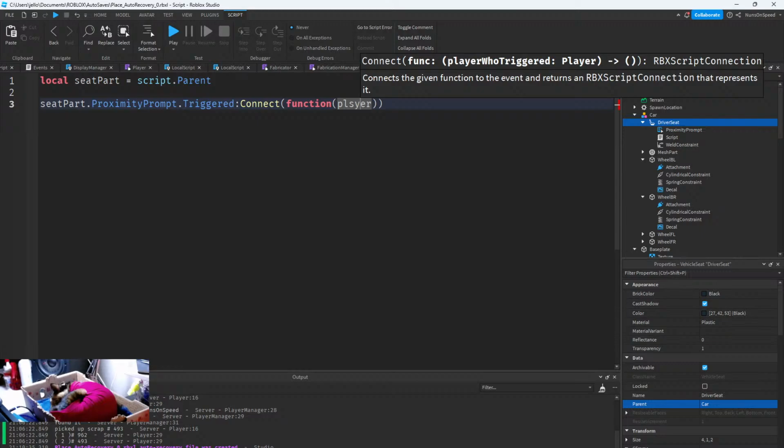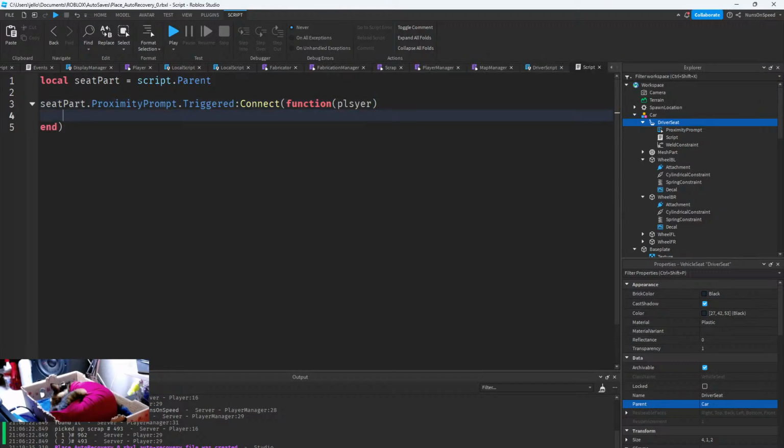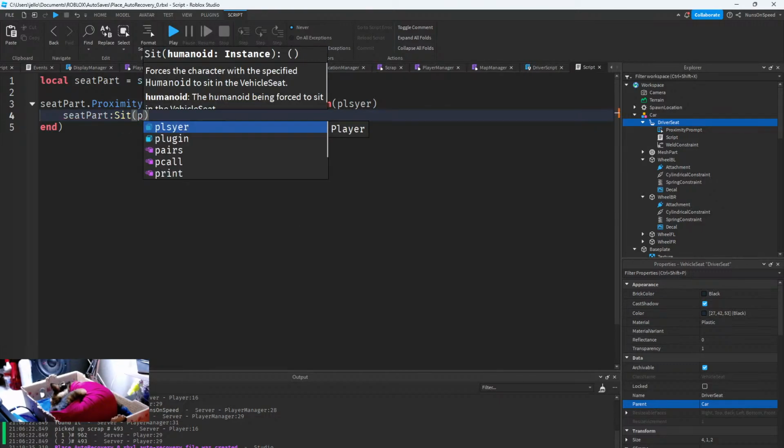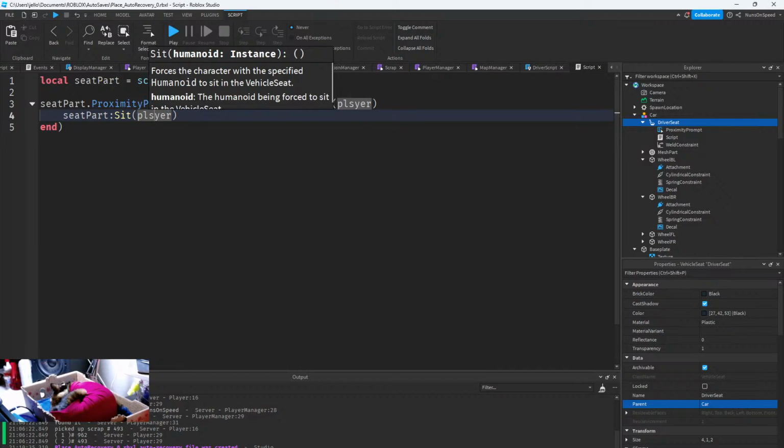And when someone triggers the proximity prompt, I want to call the Sit function for the part, and I'm going to pass the player's character's humanoid.